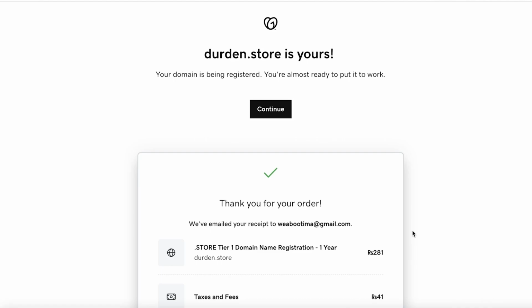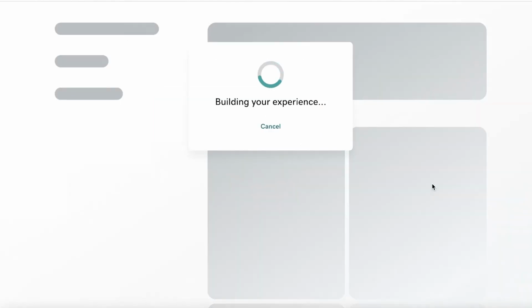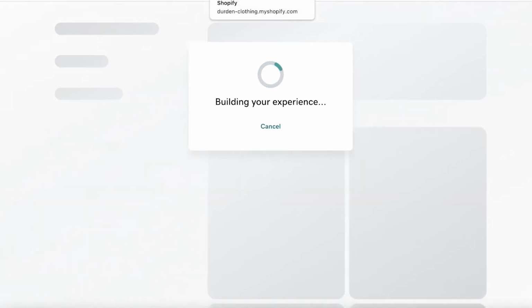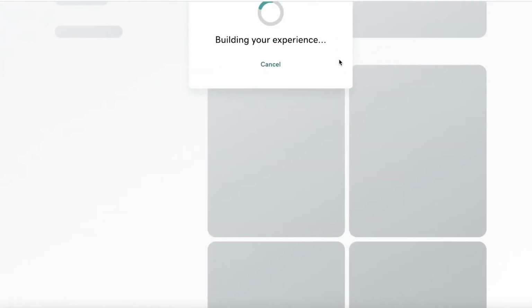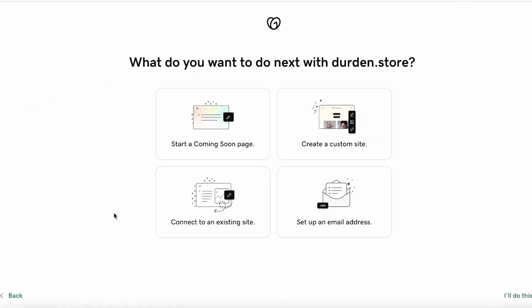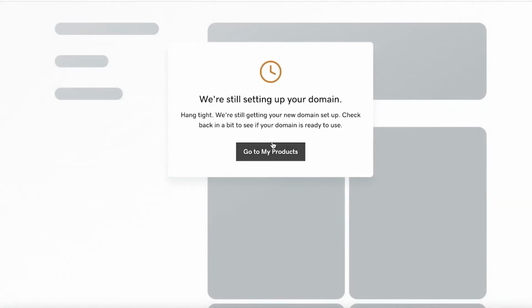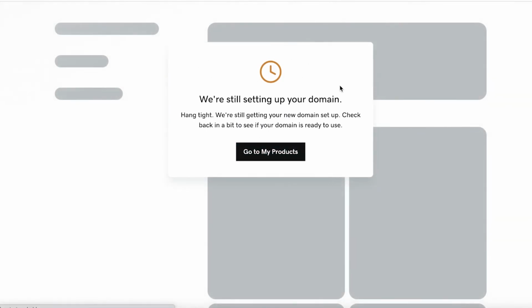So you guys can see our domain is being registered, and I'm just going to click on continue. And now I will just skip this section because I want to connect my domain to Shopify. I'm not looking to build my website with GoDaddy. So now it's just building our experience. We have to just wait a couple of seconds for this to be completed, or you can just cancel it and choose a custom site. So they're setting up our domain. It takes a couple of seconds for your domain to be completed. So I'm just going to wait for this to be completed.